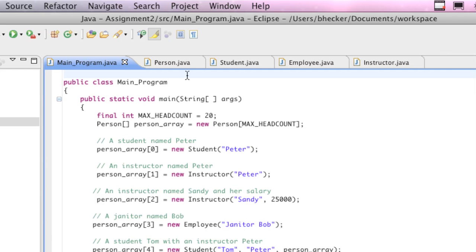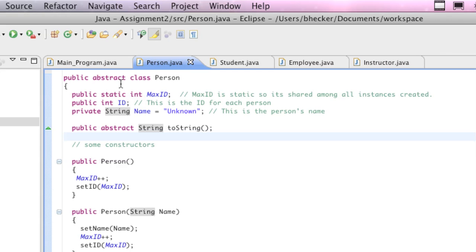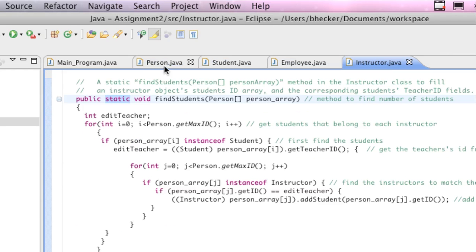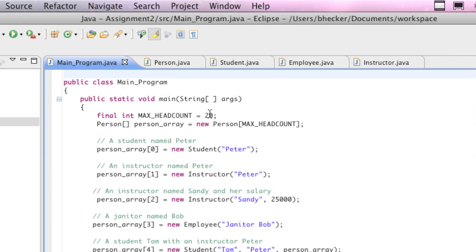So we can make people instances. This person I said was an abstract class, and I said, oh, you can't make an instance of that class. But when you make a student, an employee, an instructor, you're making instances of that class implicitly. So we can actually use that as a data type, though, because person exists in the system. It's an abstract class. So we have a person array, and it's a new person with a head count of 25, 50, whatever.